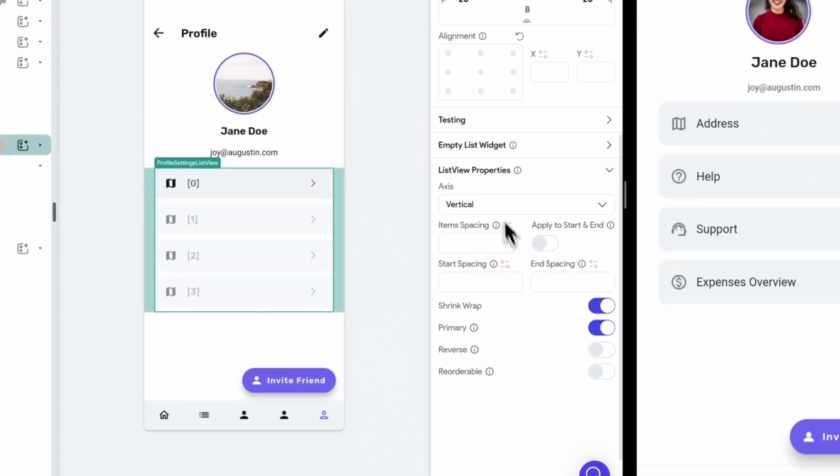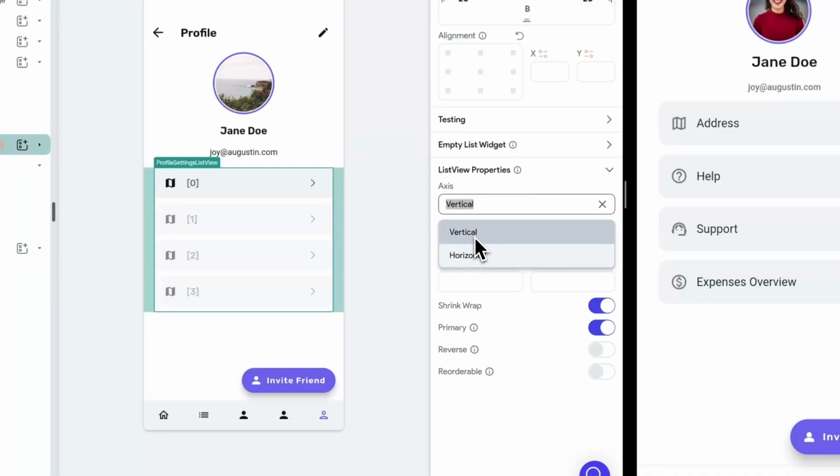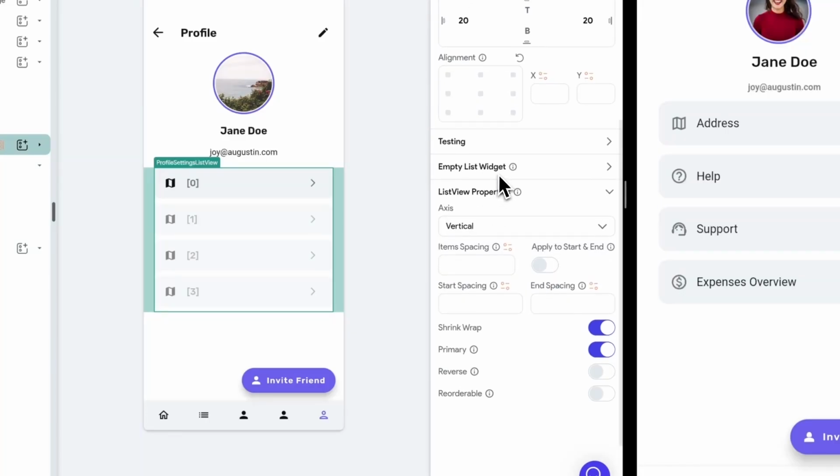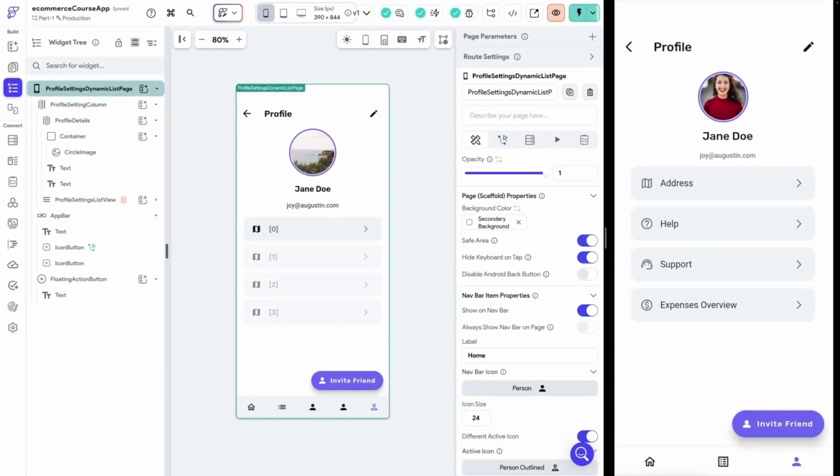I just want to mention that the list view also has specific properties such as the axis, where you can have a scroll in the vertical or horizontal and other properties. And that's it for this demo. Fantastic. We have created a list of items that are dynamically generated. And you will leverage this option in the upcoming modules where you have the dynamic data from APIs, backends, queries, and you can generate your content automatically.